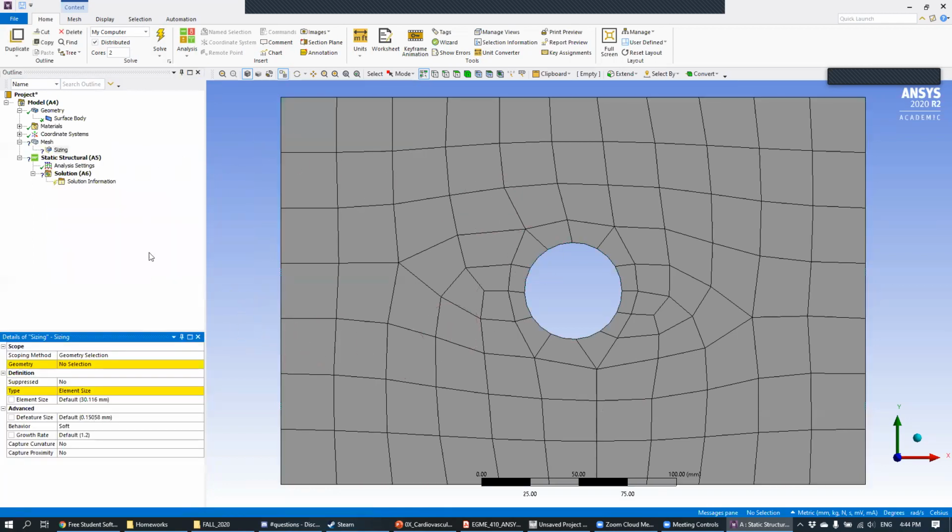After you click sizing, you'll see the bottom left of the screen change into this menu right here. The first thing that you need to do is specify the geometry on which you want to apply this setting. So we're going to go down here where it says geometry. Right now it says no selection. Go ahead and click the box which says no selection, and that'll let you select certain things. Then from here, you're going to left click on the surface of the plate.